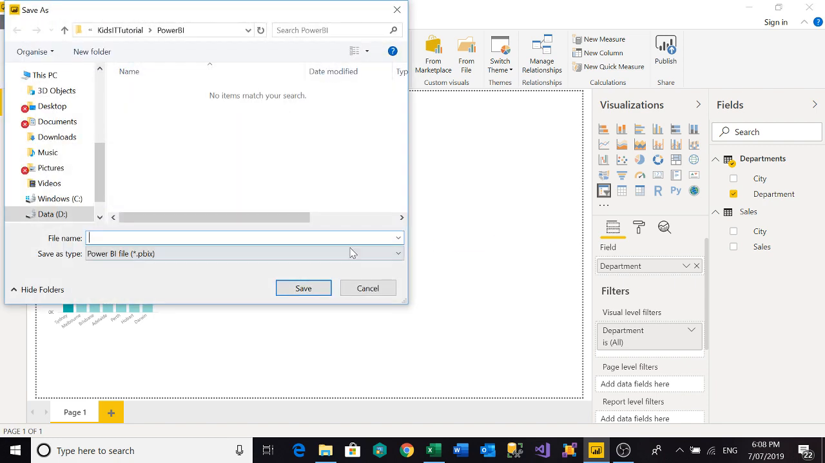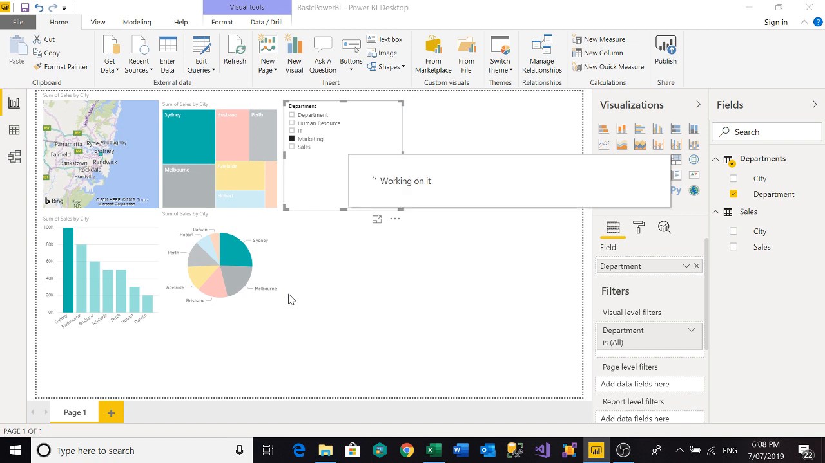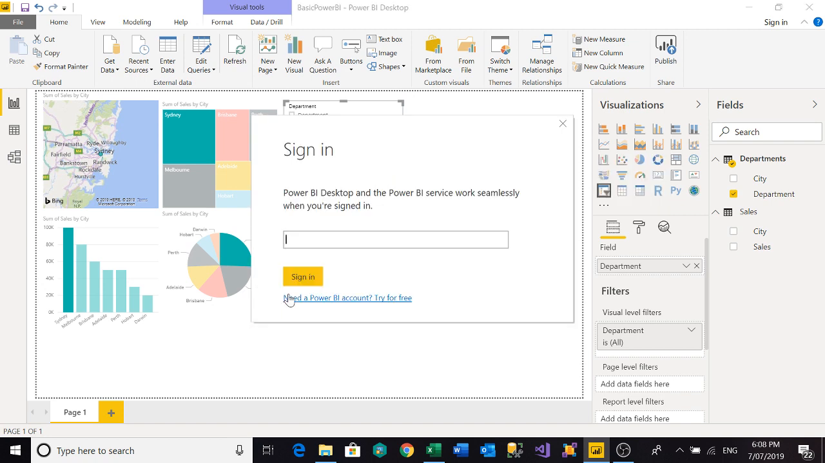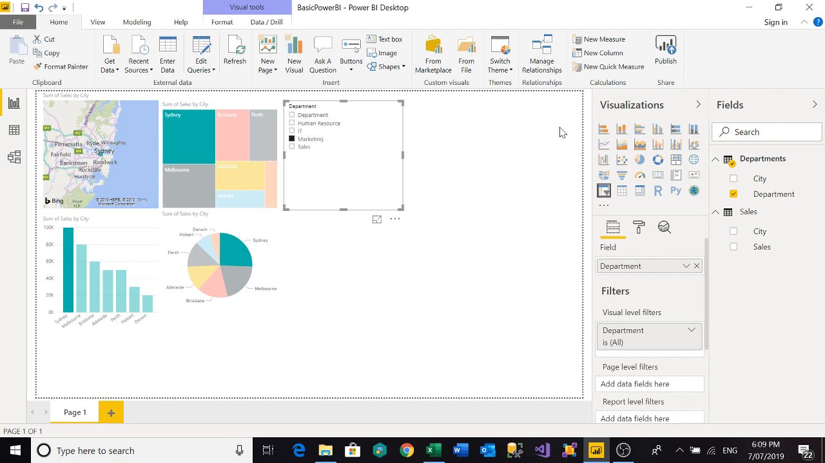let's just save this. We can save this Power BI file. We can save it here. So we'll just call this basic Power BI. Save it, and basically we can publish it here. I don't have access to this yet, so we can't really publish it.